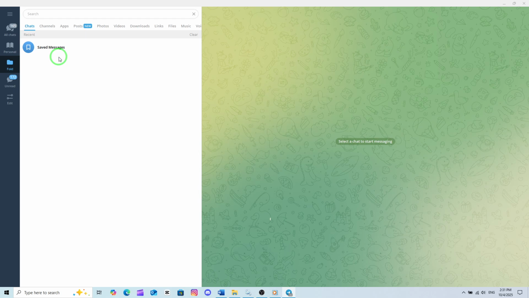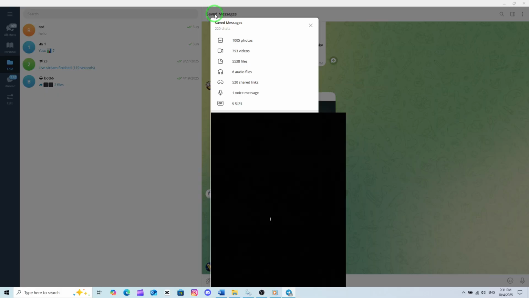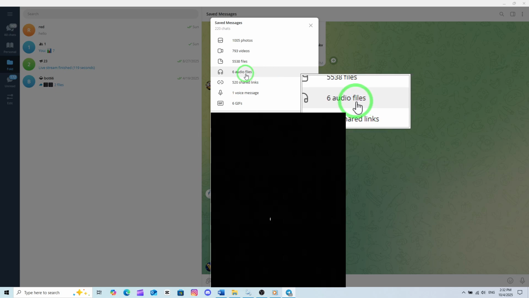Inside, you'll find everything you've chosen to save: messages, photos, documents, and of course, audio files. But instead of scrolling endlessly to look for them, Telegram has made it much easier with the newest update. At the top of the chat window, click on the name Saved Messages. A new menu will open that organizes all your content into categories. From here, select the section labeled Audio Files.